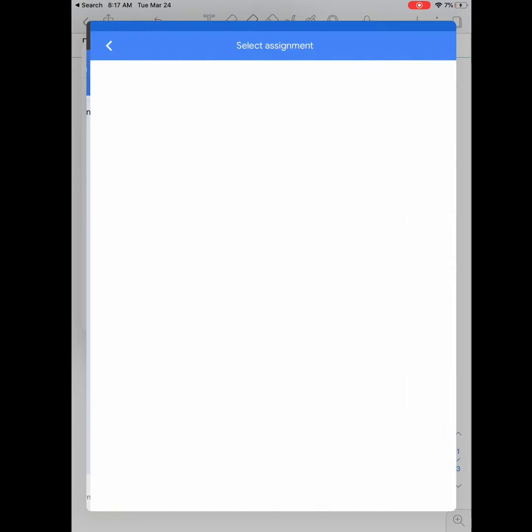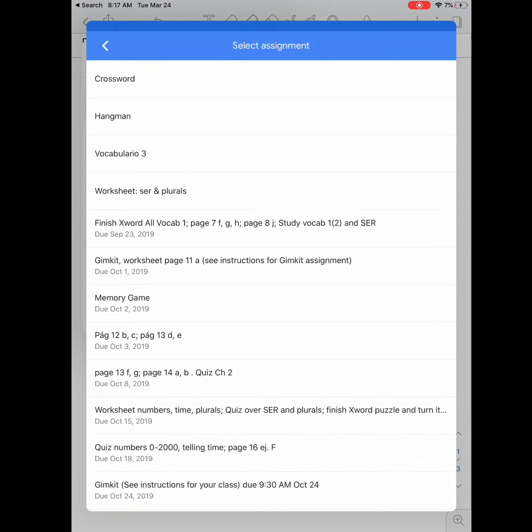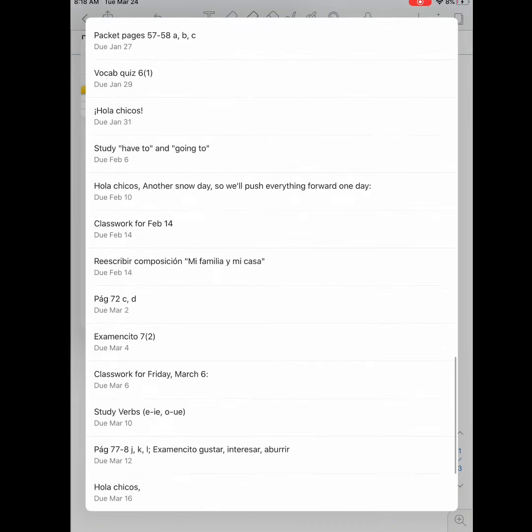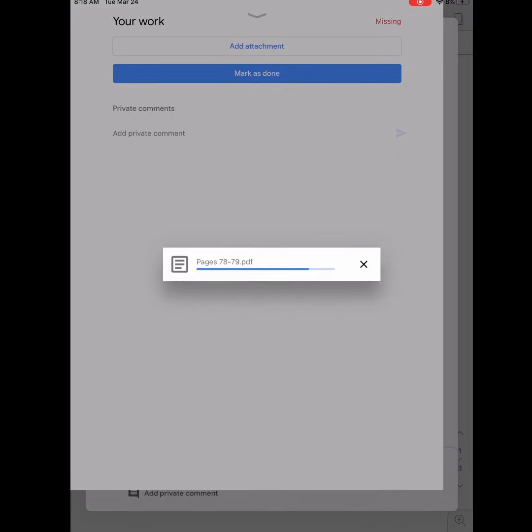So for Honor Spanish 1, they can attach to assignment. They can pick the right one and then they can turn it in. So here are the assignments. They can tap on one of these. It's going to load and pull up the assignment and attach it for us in just a second. And now you're done. Well, once it loads.